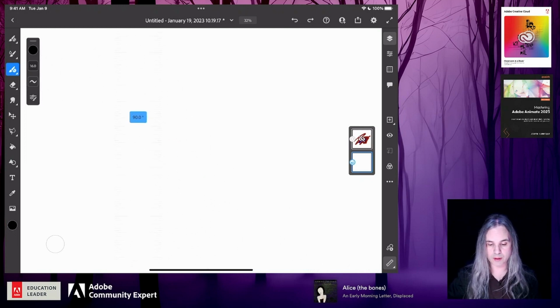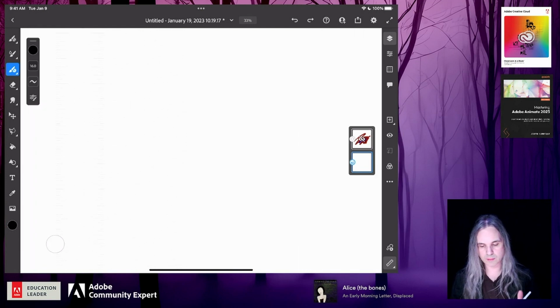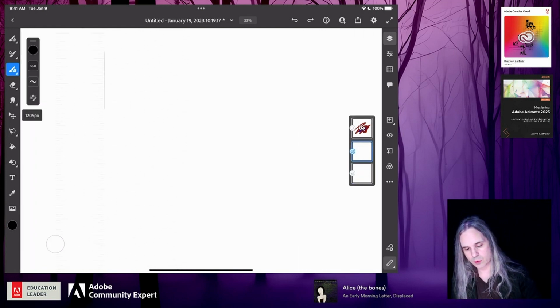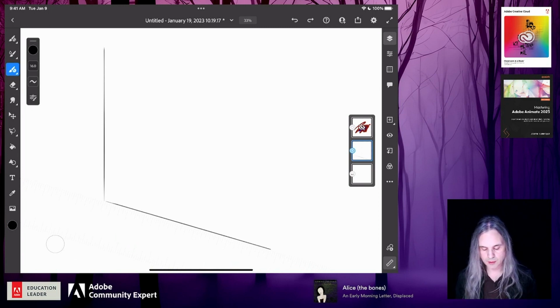So what I want to do is create a corner scene. The ruler is great. It allows you to do stuff like this, right? Just down there.